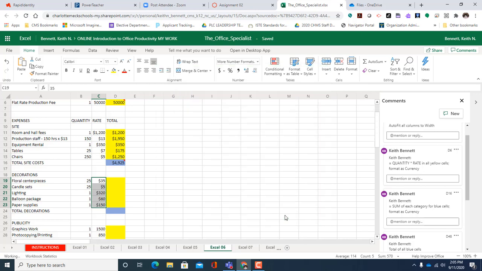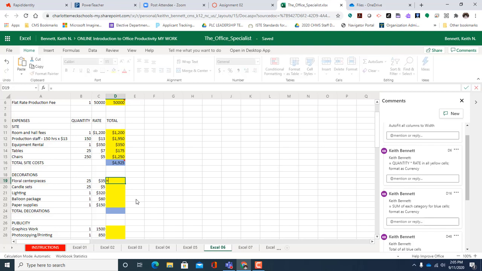Then you click OK. So now you could come over here to this cell, and you repeat the process where you want to multiply the quantity of your floral centerpieces by the rate or the price of your floral centerpieces. So all formulas and functions start with an equal sign, and then it's the quantity, which is in cell B19, times, which is the asterisk key, and then here's your amount, which is in cell C19.